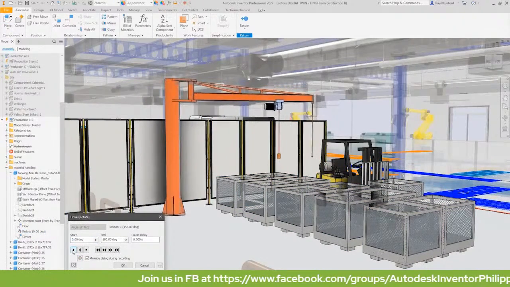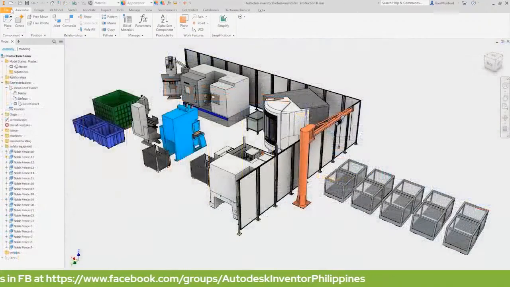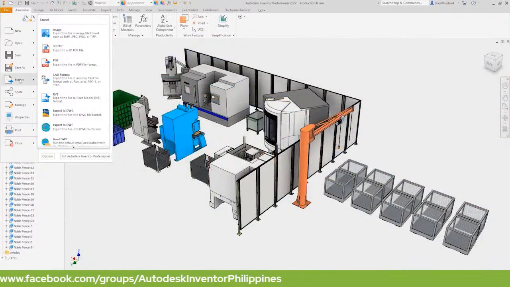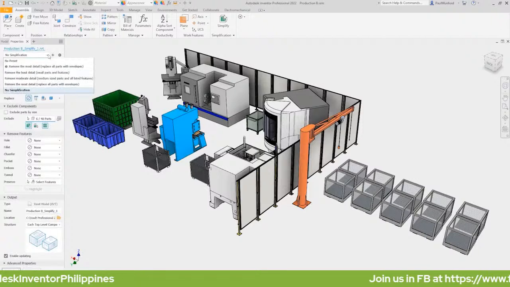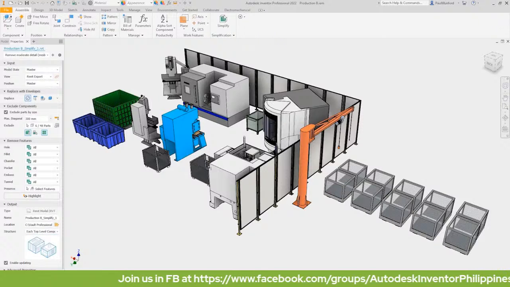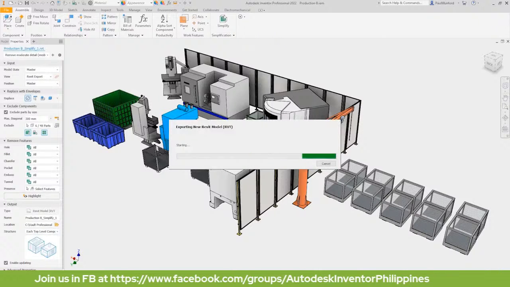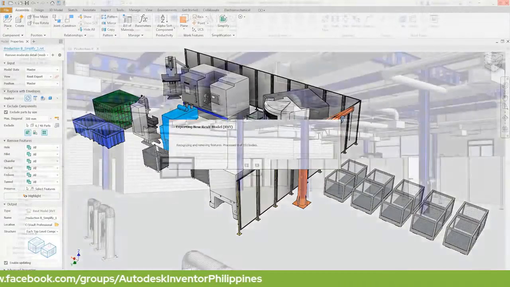When our design is complete, we can use Inventor's simplification tools to reduce the complexity of the manufacturing model to the requirements of the BIM project. We can then export a Revit project, or RVT file, directly from Inventor, which can be shared as a file or managed with Autodesk Vault or Autodesk Construction Cloud.